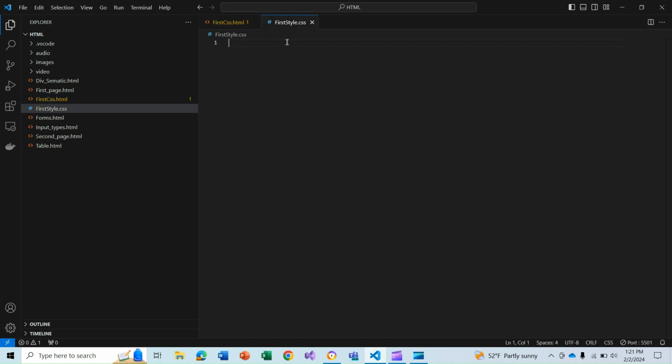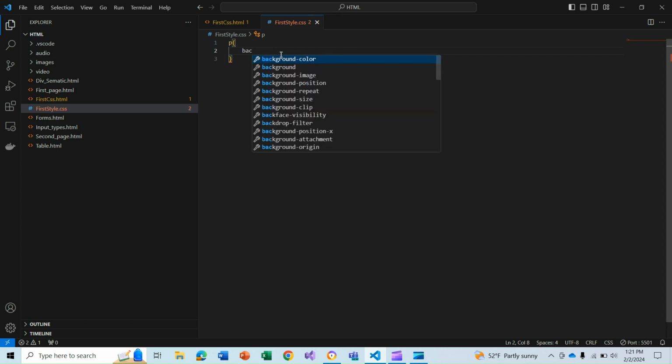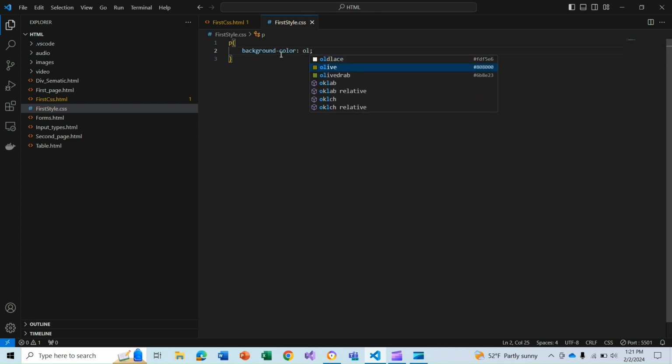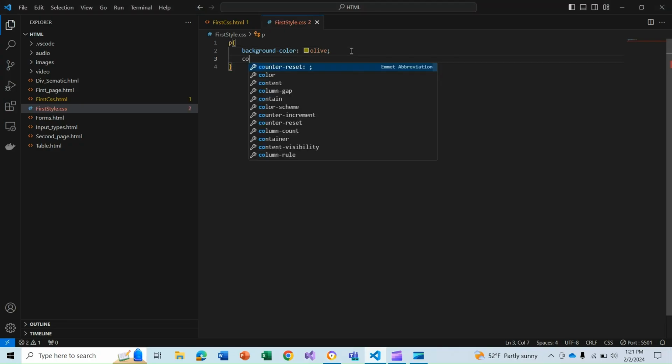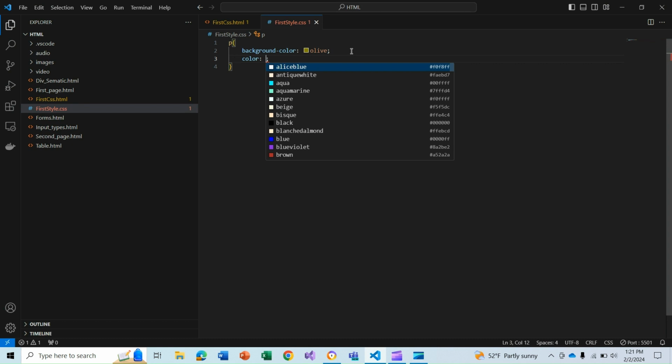I'll add some style here, so it is the p element, and I will add background color of olive. And you can see now the background color is olive. I will also change the color of text. It is the color property and let it be blue. So this is the paragraph. It has blue text and olive background color.